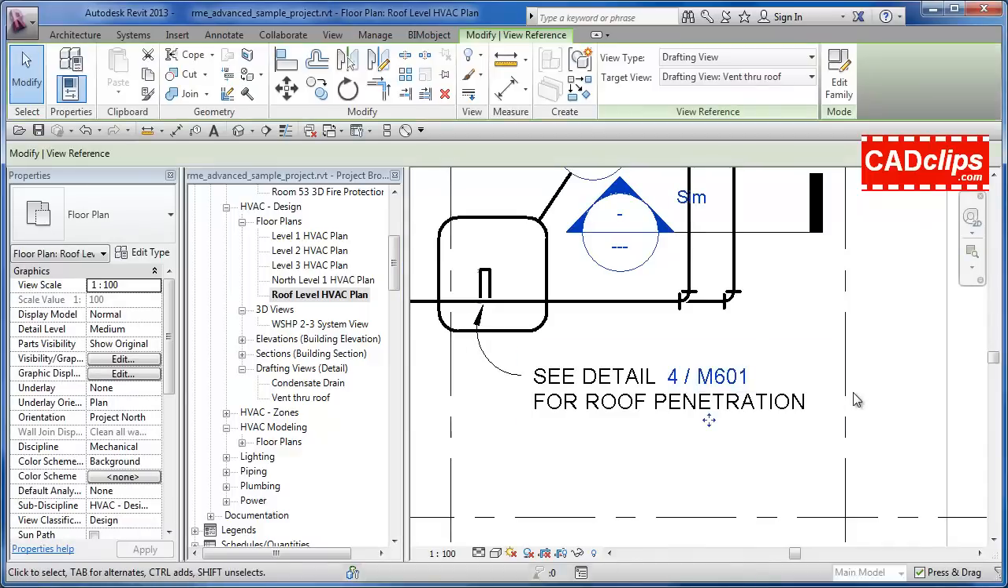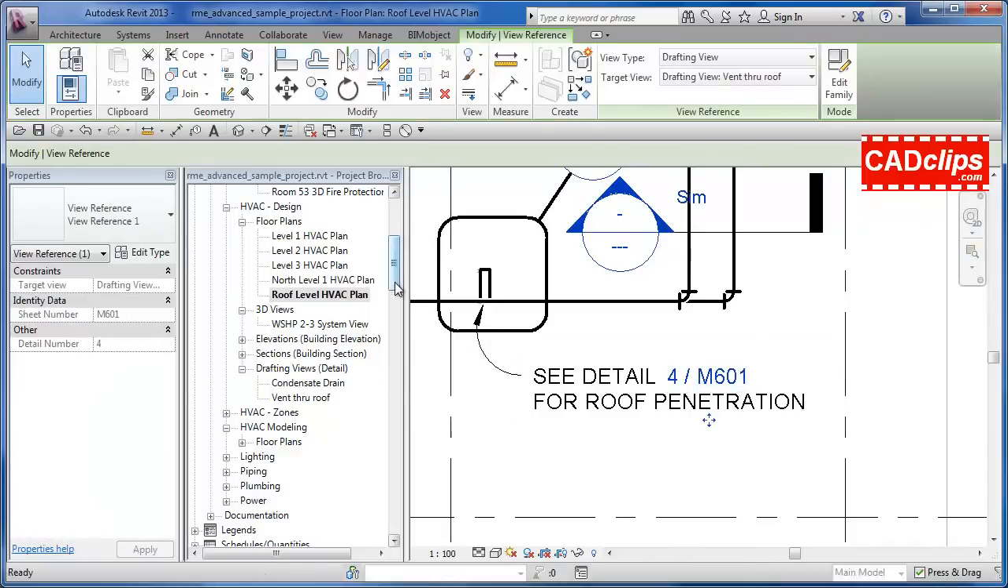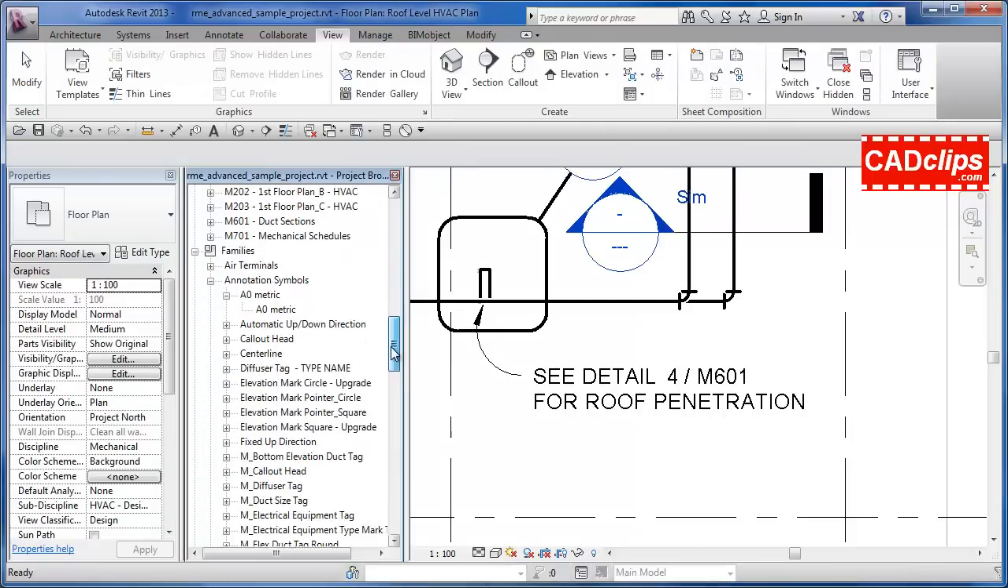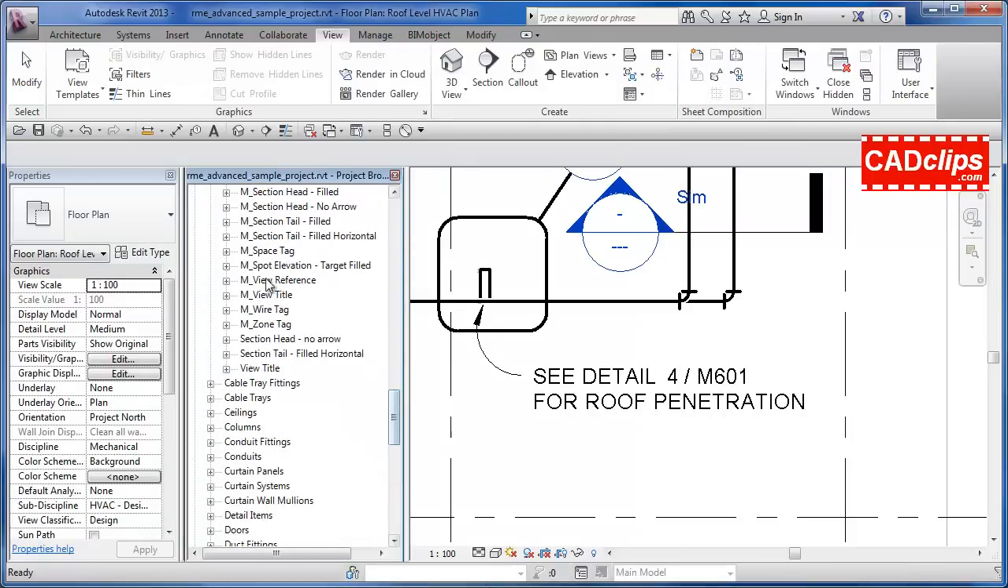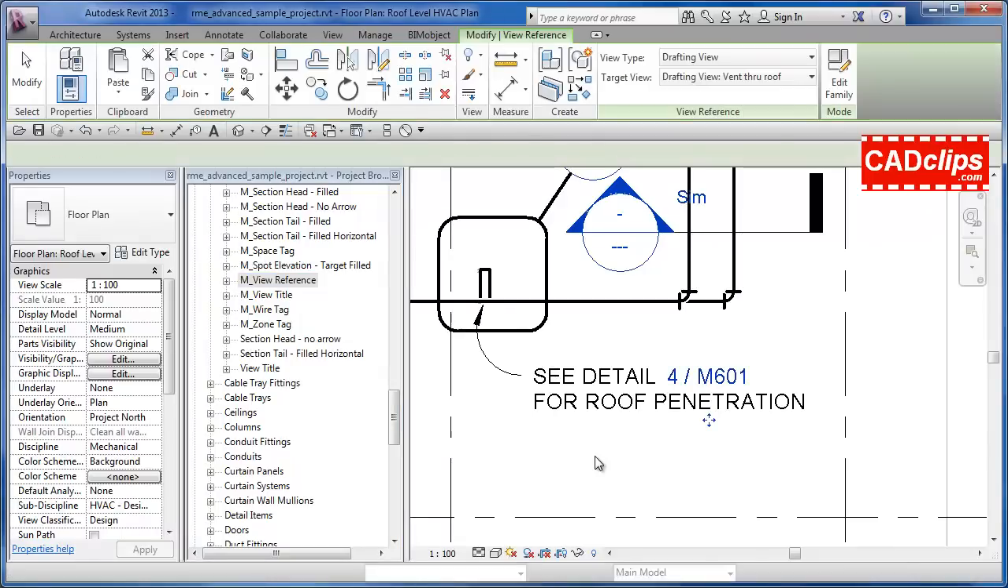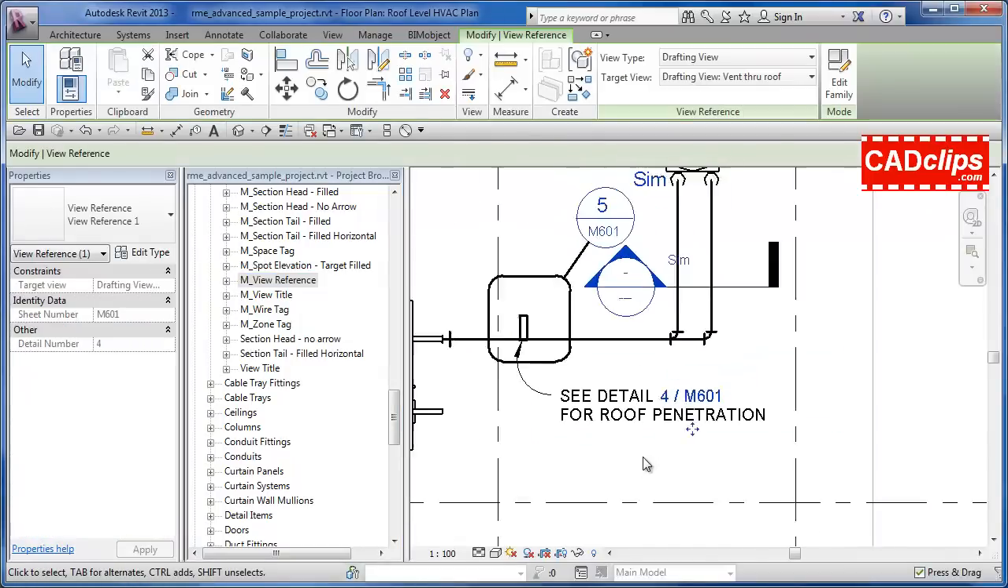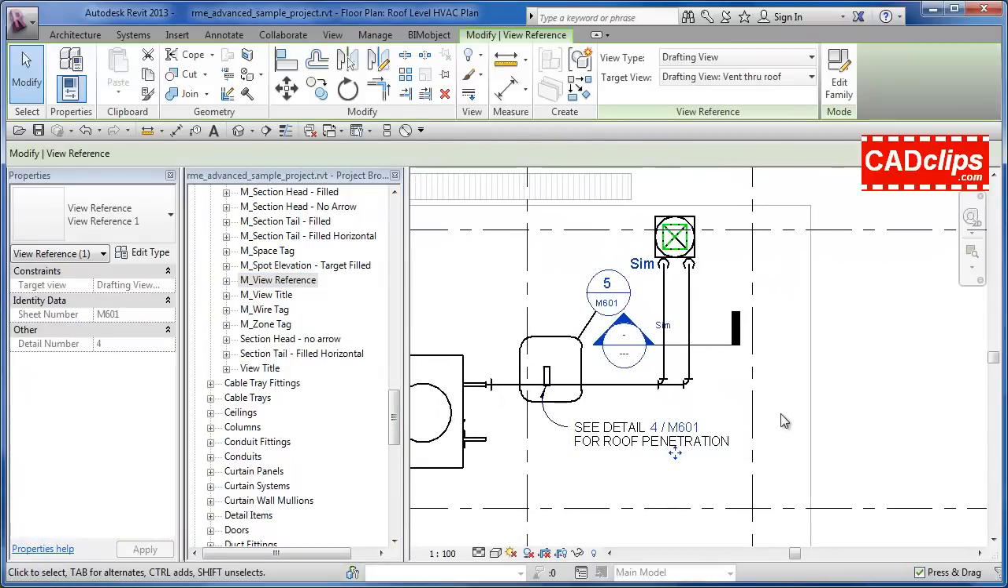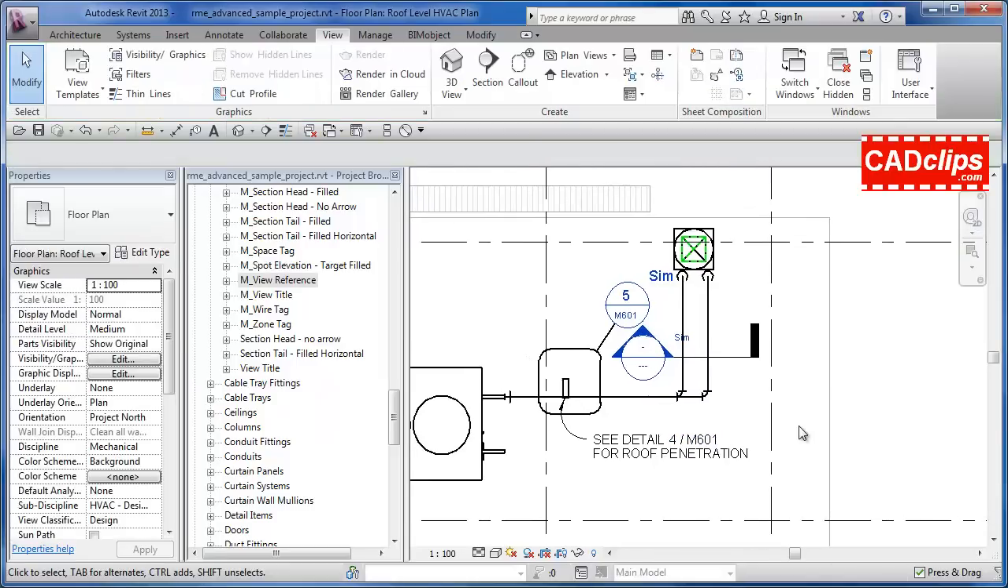So if you want to edit the size of this, you have to hover over it, find out what type of family it is, go down here, find that family, right-click, and say edit, and edit that, and then either rename it and bring it back in, or save it as the same name and bring it in. And that's it on our view reference annotation family.